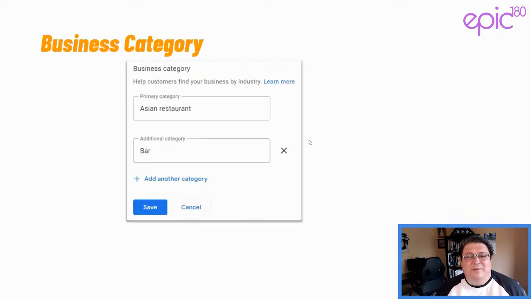So, first of all, the business category. When we set up our Google business profile, it's going to ask us what the main category is, and we can add additional categories. But there are tons of categories, and sometimes, from experience, I've seen businesses not select the optimal category for their business.